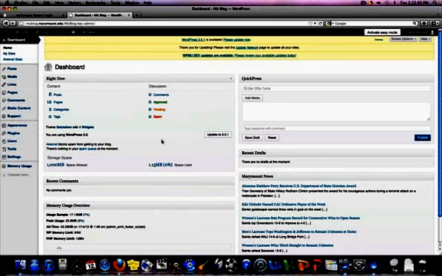The dashboard is the most important screen in the entire WordPress site. We're using WordPress as our vehicle, which is a blogging system, but it also is a website creation system. So what you're going to come to is this dashboard.